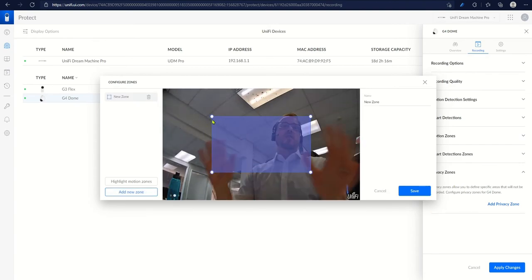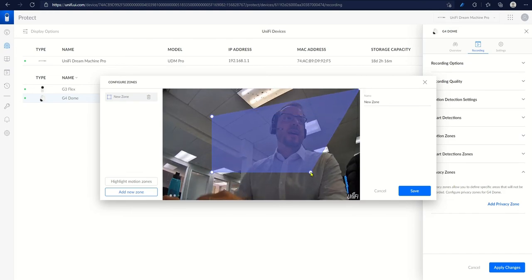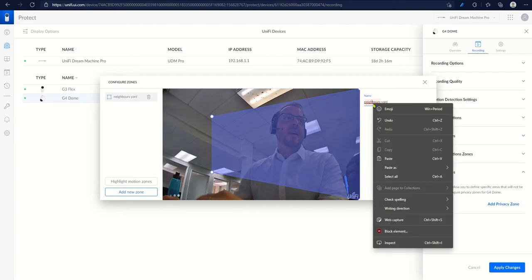And then as you can see, it is blue. So this is where the privacy section goes. So if I want to, once again, just manipulate the corners all the way to the edges. Wait for that to load. And maybe that is the zone itself. I can also name the zone. And I can say neighbor's yard as an example.